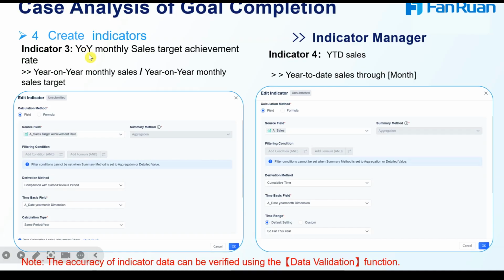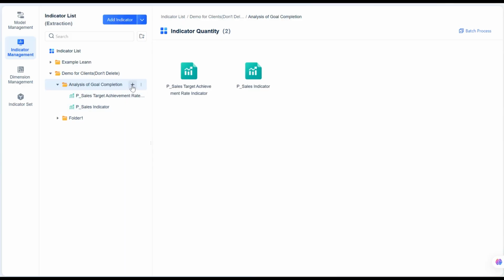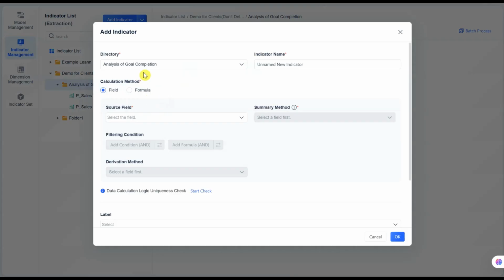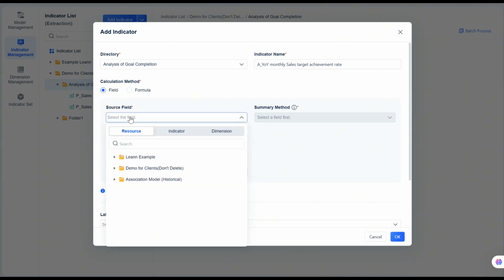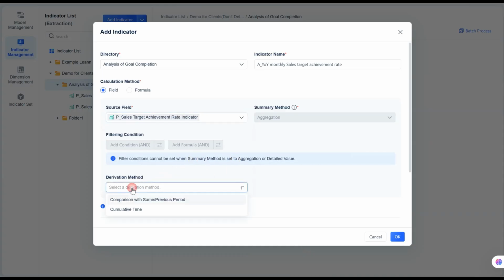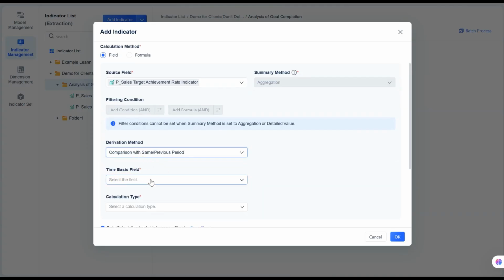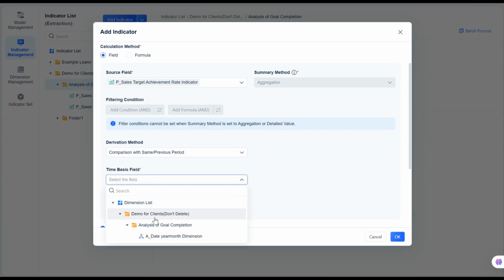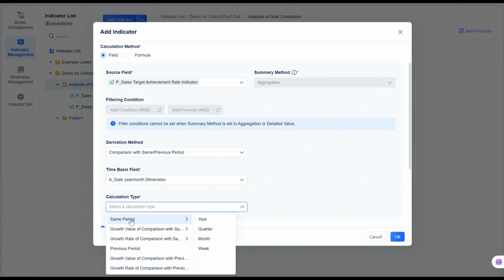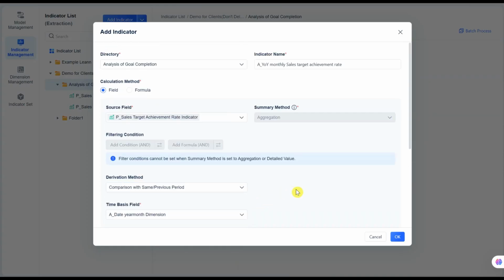Now, let's create the third indicator, the year-on-year monthly sales target achievement rate. This is a derived indicator. We choose Add Indicator and define it using the visual method. Actually, since we have already calculated the sales target achievement rate, we can directly calculate its year-over-year value for the same period. For the calculation method, select Field and then choose the sales target achievement rate indicator we just created. For the derivation method here, we select Comparison with same or previous period. For the time basis field, we select our previously created common dimension, date year month. For the calculation type, select same period year. With that, our year-on-year monthly sales target achievement rate indicator is now successfully created.